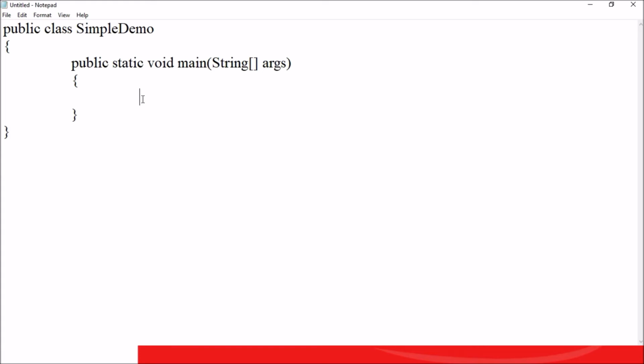Now we want to print a simple message onto the console. For that we'll use a simple statement, that is System.out.println, and put your message here. So we'll say "Welcome to Java programming". Okay, that's all. Now we are ready with our simple class. Now let us save it, compile it and run it.